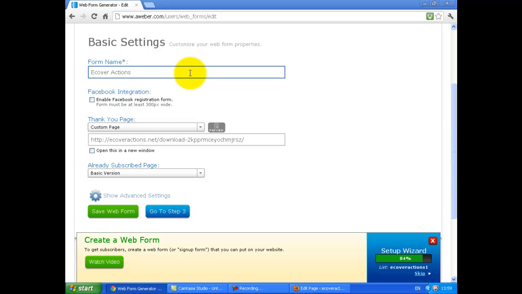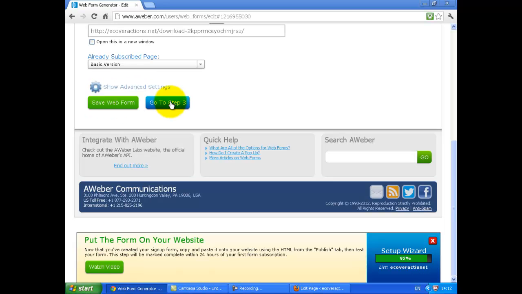Enter your form name, for example, eCover Actions. Then choose your thank you page. This is where people will be directed to after filling your form. Add your website thank you page here. Click Save. And then click Go to step 3 to place the form on your site.